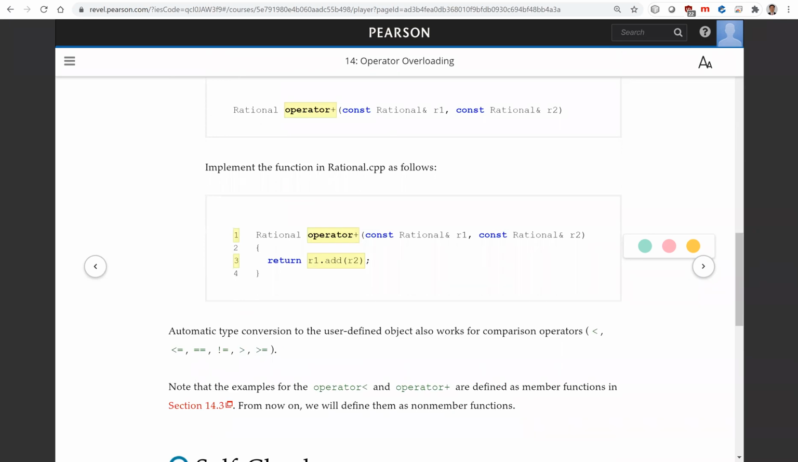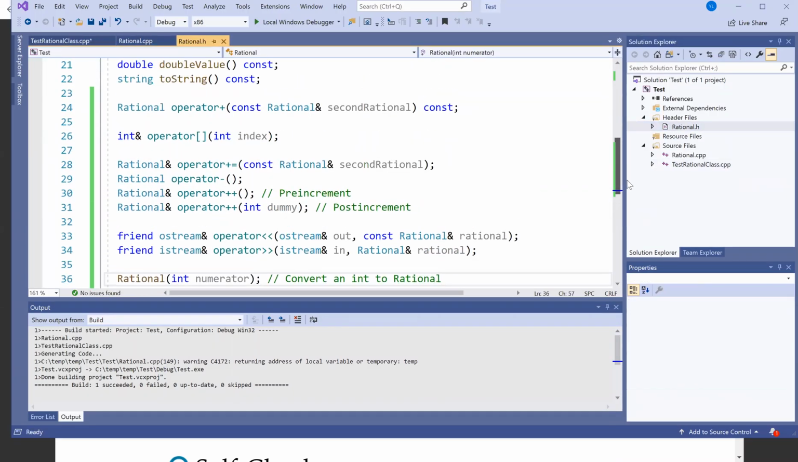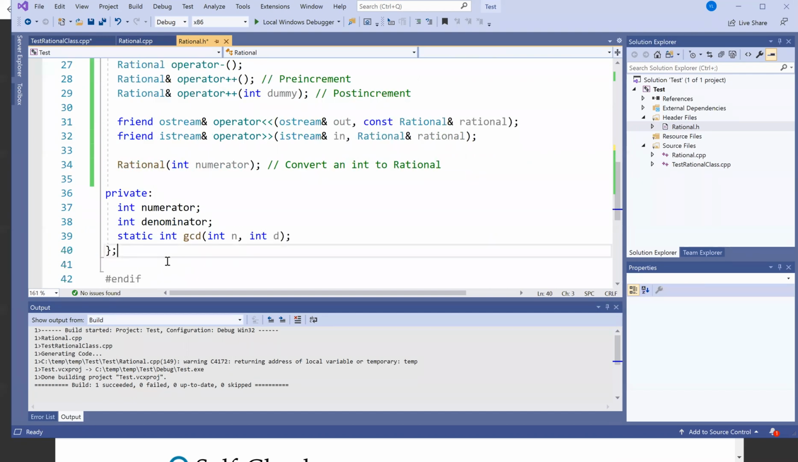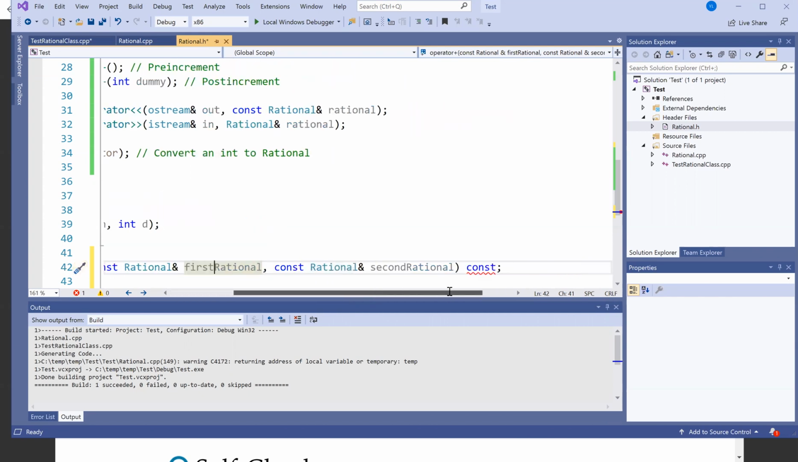So what we have to do is go back to the header file. And this is plus right here. So I'm going to move this plus out of this class and put it outside right here. So this is going to be a non-member. I'm going to have these two numbers here, first and second. This is going to be the first number here, first. And it's a non-member function.